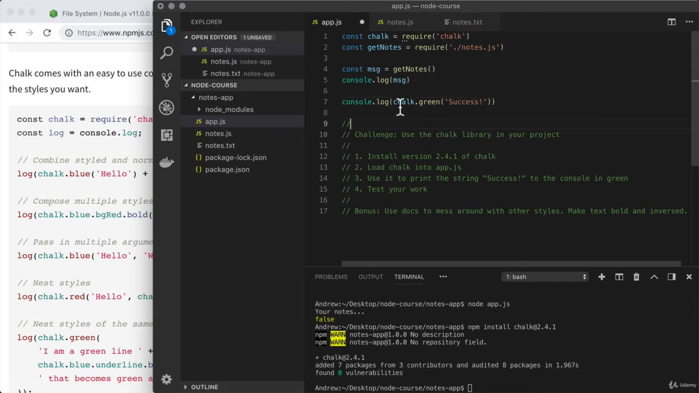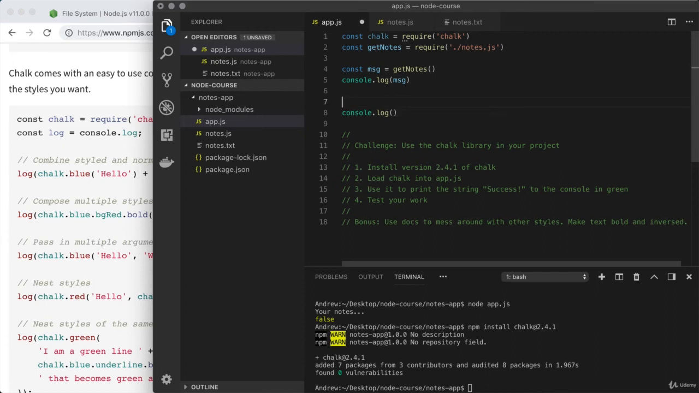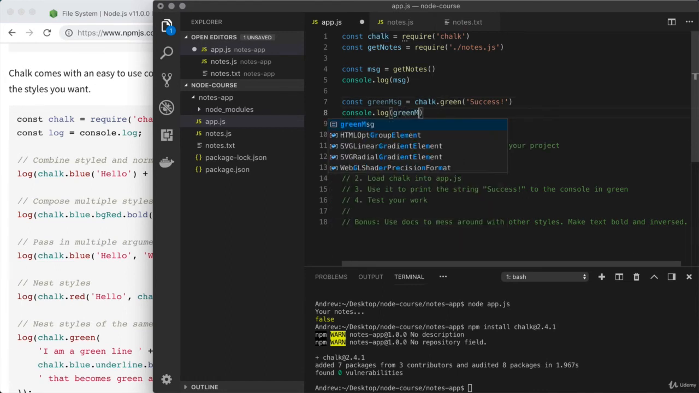Now, once again, remember, you could have created a variable first and passed that in. That would have been a perfectly valid way to solve the challenge as well. Right here, for example, I could have created a const called greenMessage, setting it equal to whatever comes back from our call to chalk.green. And then I could have passed greenMessage in. Both of those would have been identical solutions in terms of functionality.